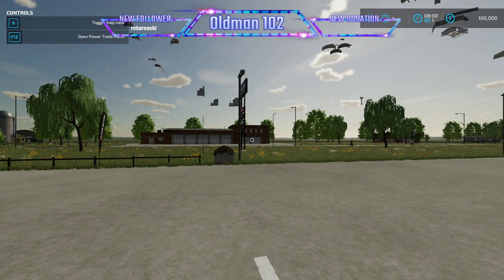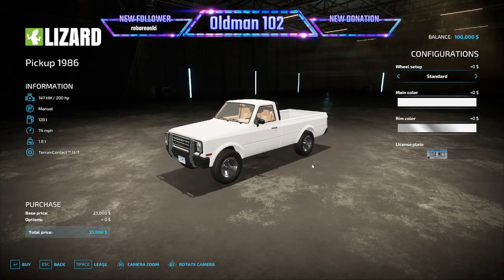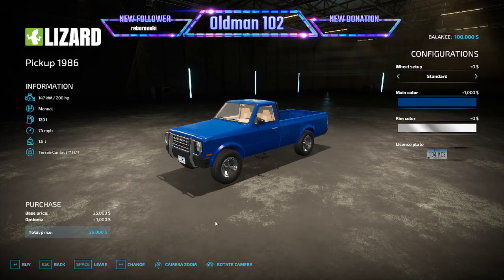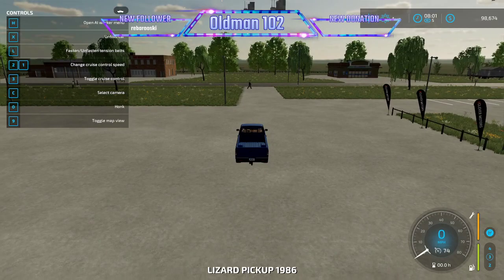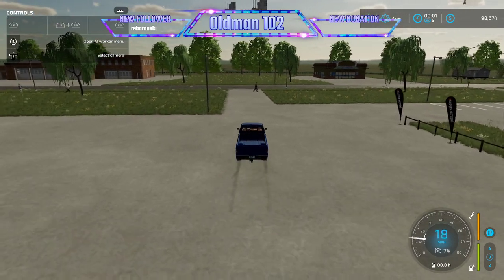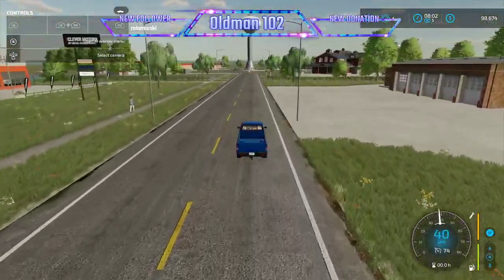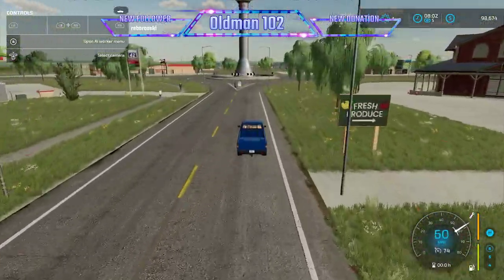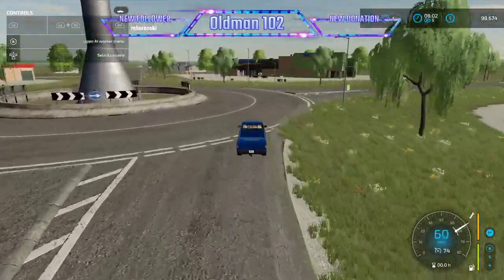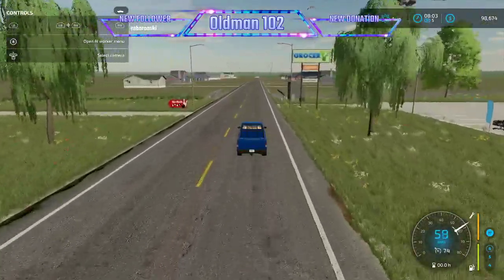All right, let's lease a truck. And we always do white, so let's go blue today. And let's see if those houses are going to be too far off the road. No, they're not. All right.